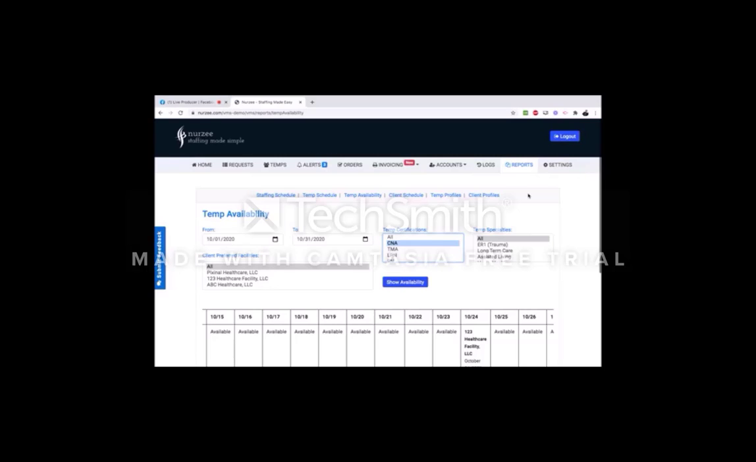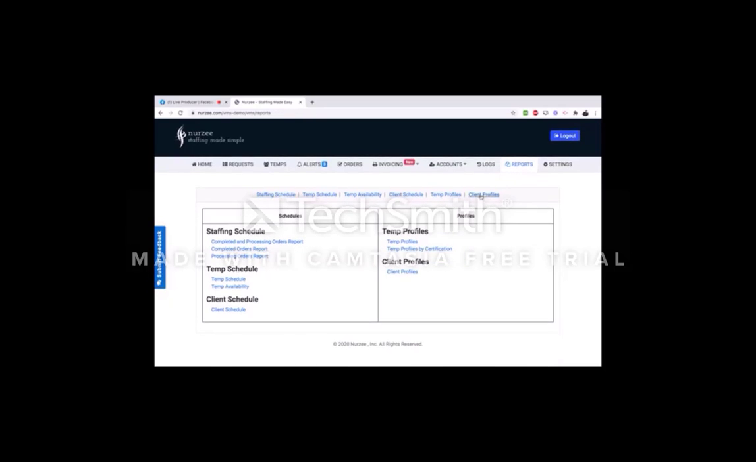We're trying to get more staffing agencies to use this platform, to use this tool. Sorry. All right, so that's it with the temp availability.